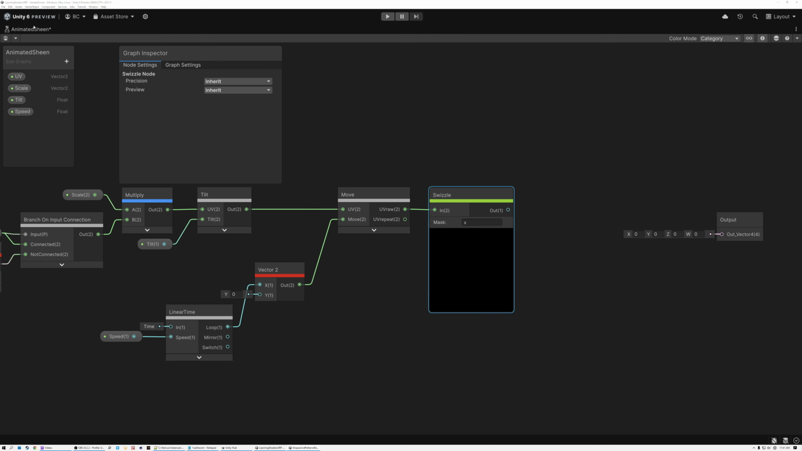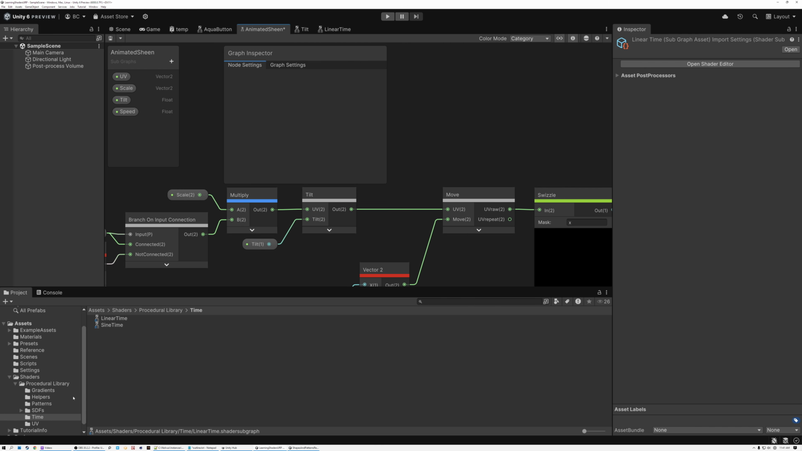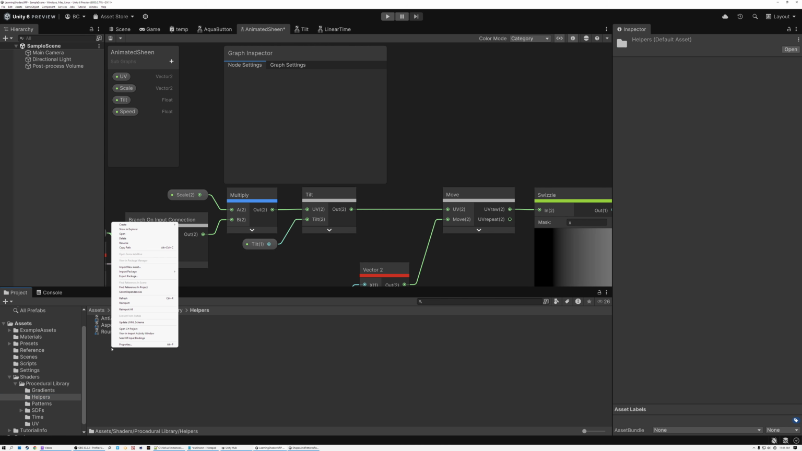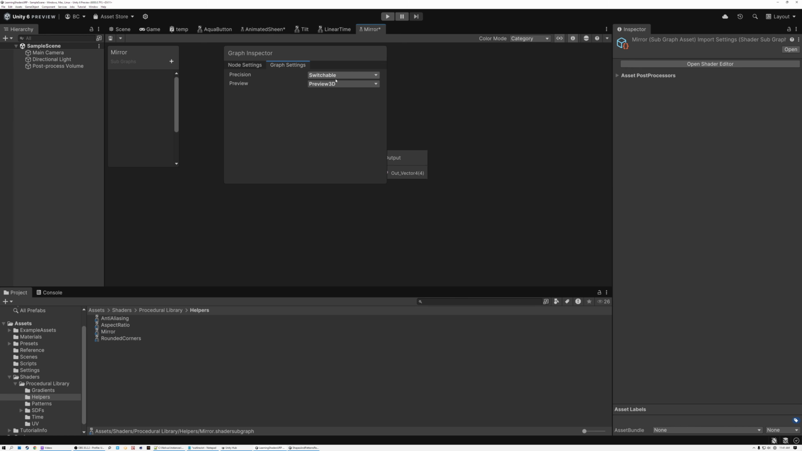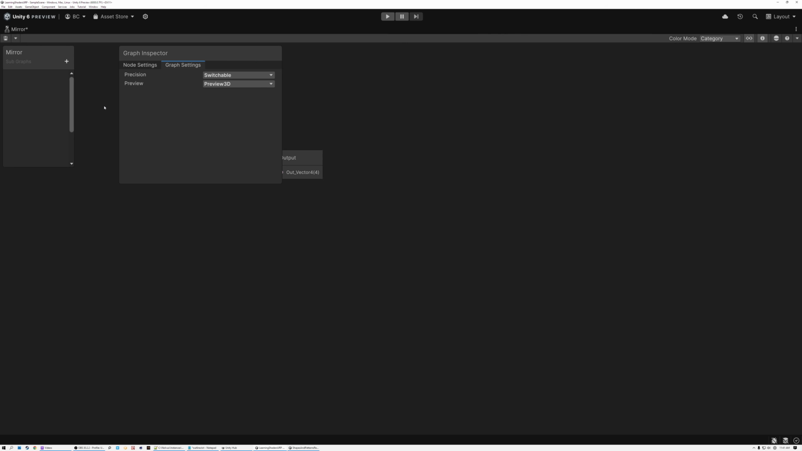So let's go ahead and make our mirror node. So I'm going to come over here to our helpers folder. And in helpers, I'm going to right click and pick create shader graph, subgraph. And we're going to call this one mirror. And I'll open it up. And for our mirror node, we need a couple of parameters. We're going to add a vector 2, and we're going to call this one value. That's going to be our input.